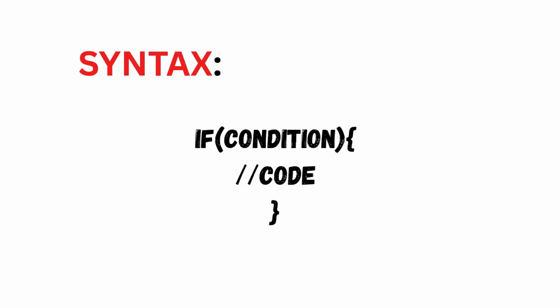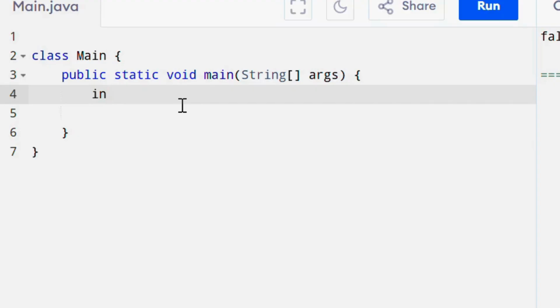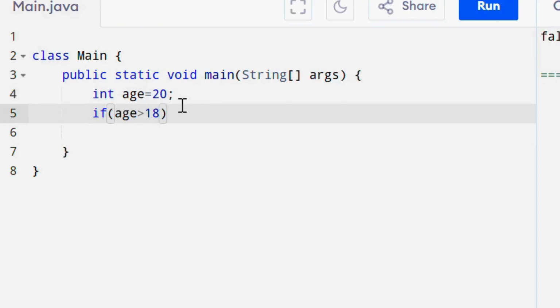The syntax is very simple. Here is the syntax. If is a Java keyword. Inside the parentheses, we write a condition. The condition must return true or false. If the condition is true, Java executes the code. Let's write our first if program. Int age equals 20. If age greater than 18, print eligible to vote.